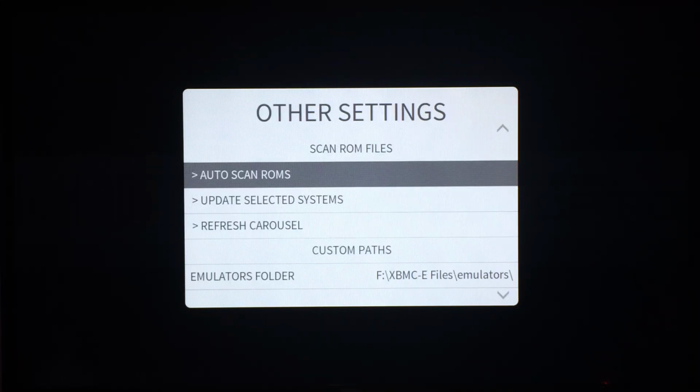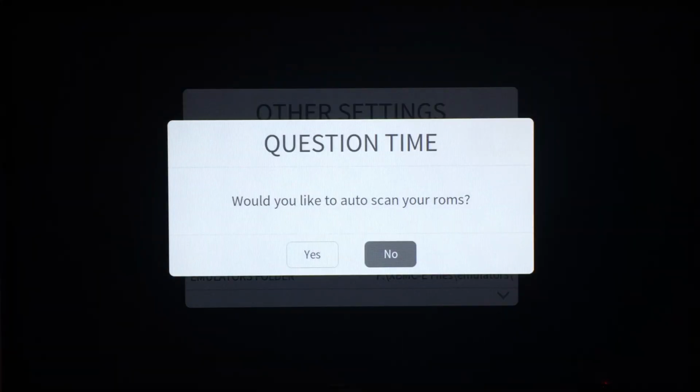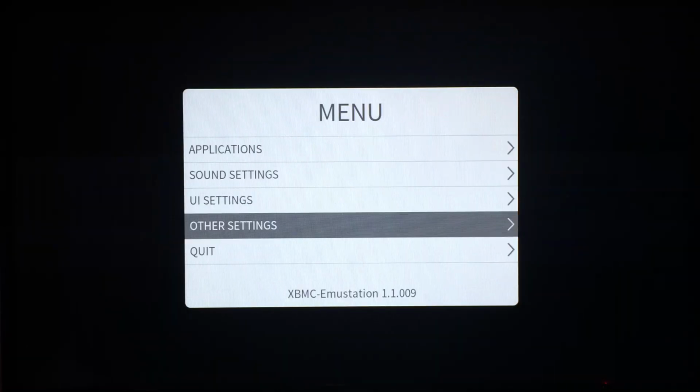Auto scan will ask you yes or no, because I used to pick this by accident and I'd have to reset the Xbox, or I would have to wait for it to finish. Scanning's faster because the script that's used to parse everything is now optimised, it's slimmed down, there's less in it.